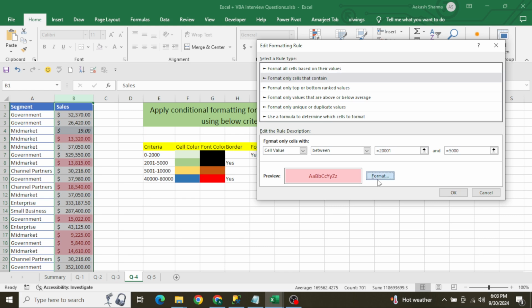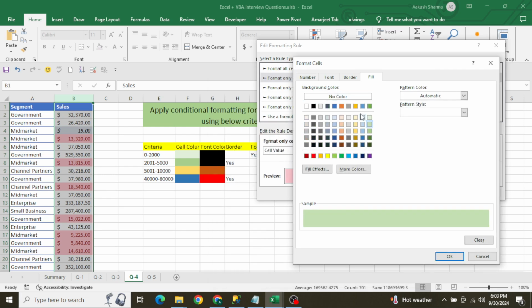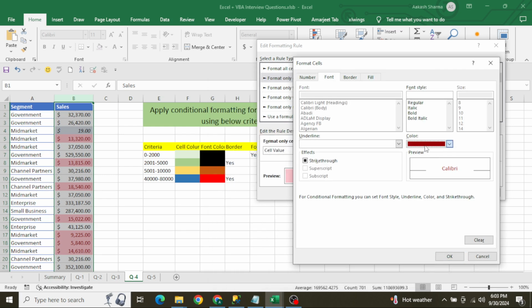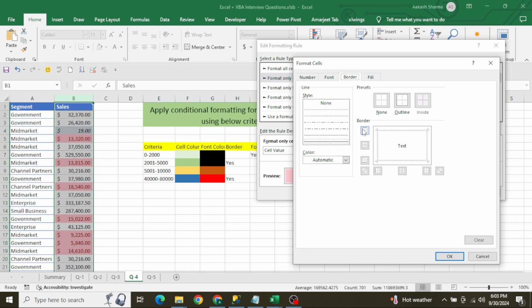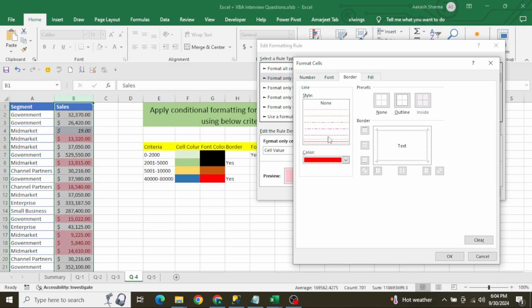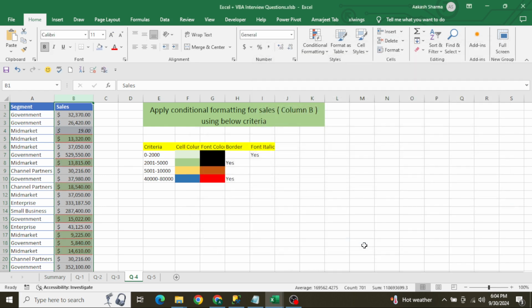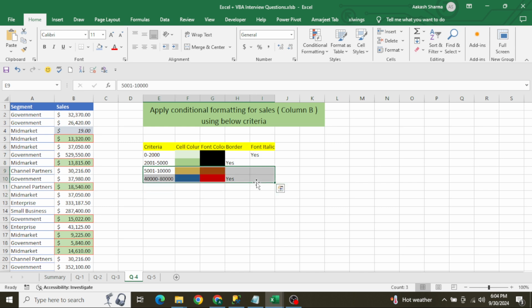Go in format. You want a green color in the background, so for example this one, and after that the font color is black. Now you want a border. For the border, come here and select this particular red, for example, and you want this particular border style outline, and OK, and OK. You see, similarly you guys can do it for this particular condition as well.